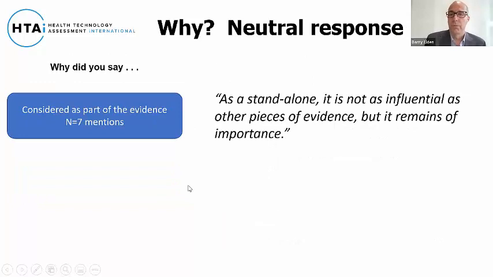In terms of neutral responses, the main feedback was pretty consistent with some of the quantitative data: it's not really by itself something that could influence a decision. It has to be a piece of the evidence.